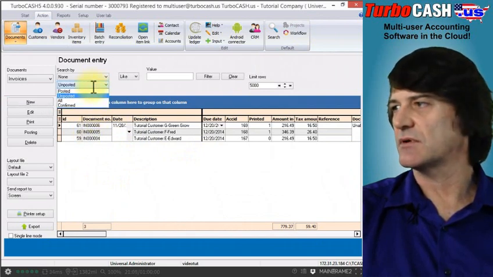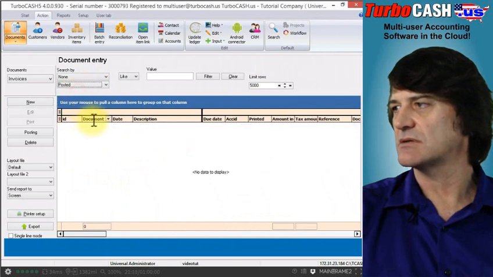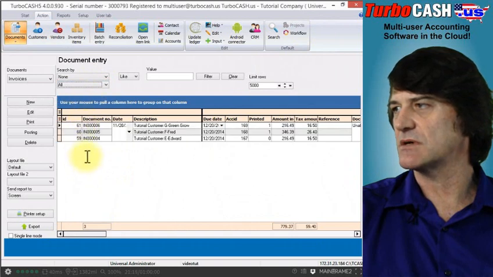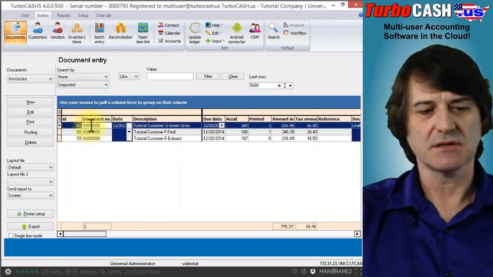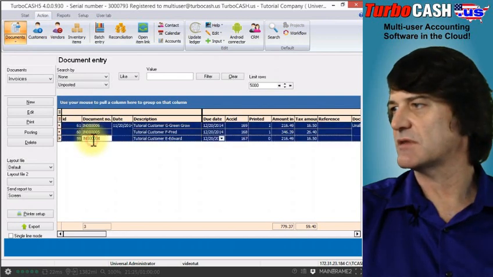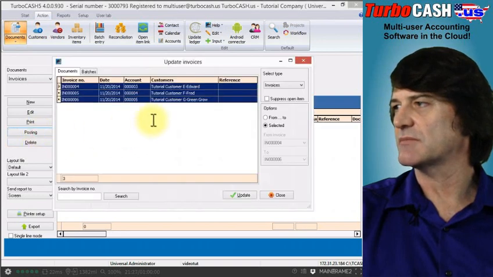So if you come through here and you look at posted, you'll see we have none of them posted. If we have all of them, you can see all of them, but typically these are unposted. So all 3 of these items need to be posted. So I'm going to select those items over there and then click Posting.